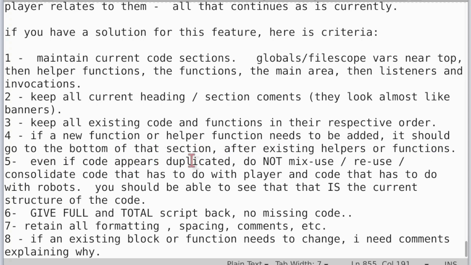Even if code appears duplicated, do not mix, reuse, or consolidate code that has to do with the player and code that has to do with robots. You should be able to see that that is the current structure of the code. Give the full and total script back, no missing code. Retain all formatting, spacing, comments, etc. If an existing block or function needs to change, I need comments explaining why.